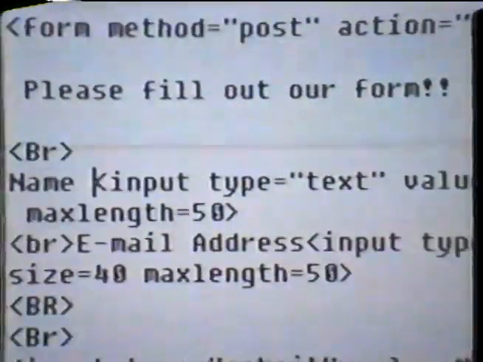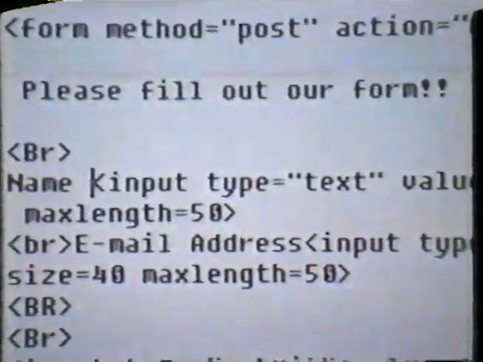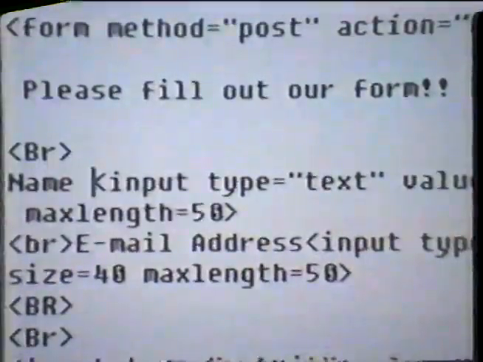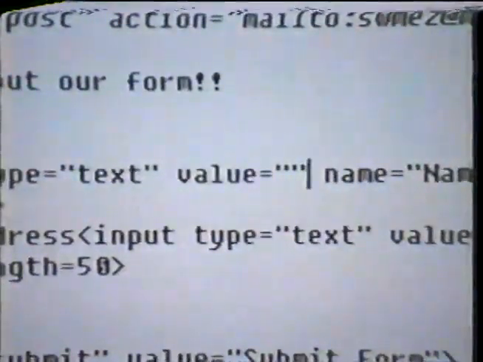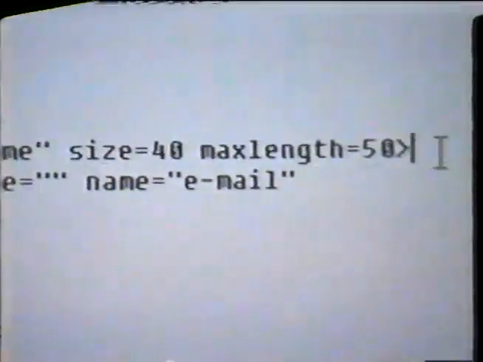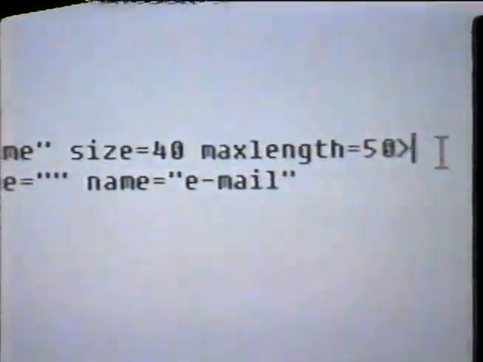Since this is a text field, we add the word text after the type modifier. After type, we add the word value to the tag. Note that we must have these two sets of parentheses after value for the box to be blank. Next, we add the name of the data in this text box using the name variable. The size and max length tags indicate the size of the text box and the actual number of characters that can be typed into the box.